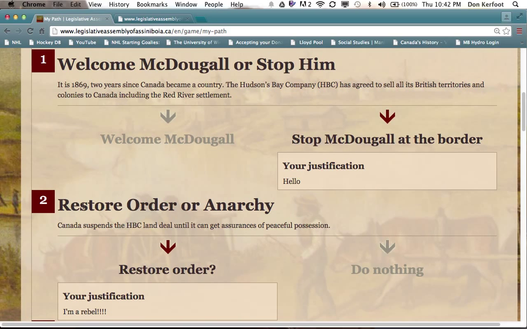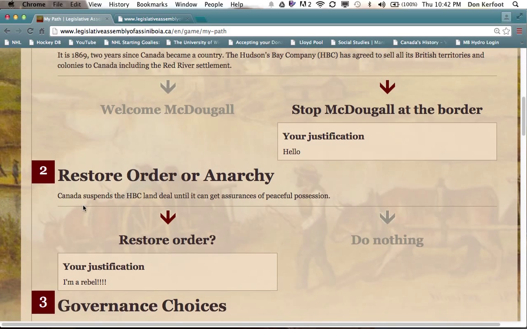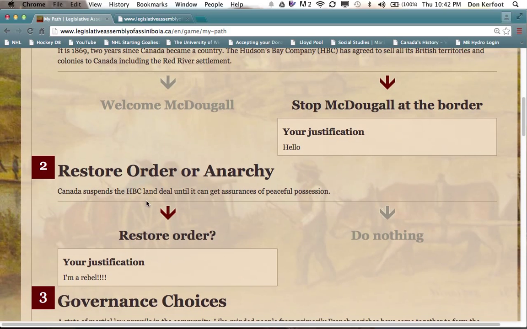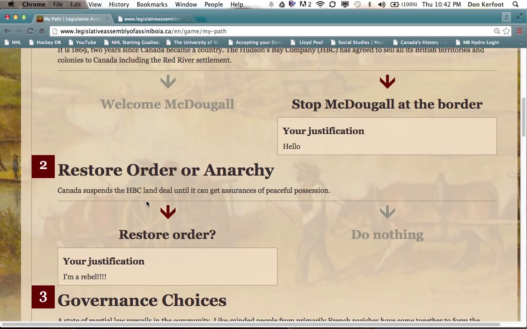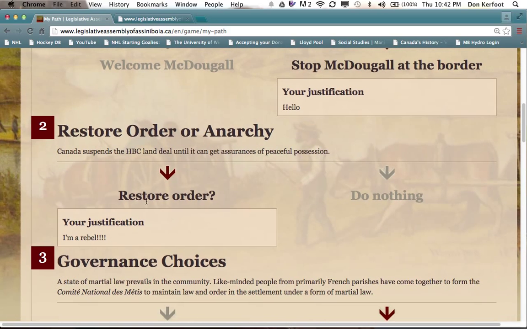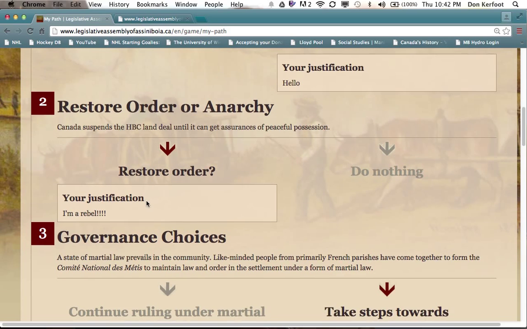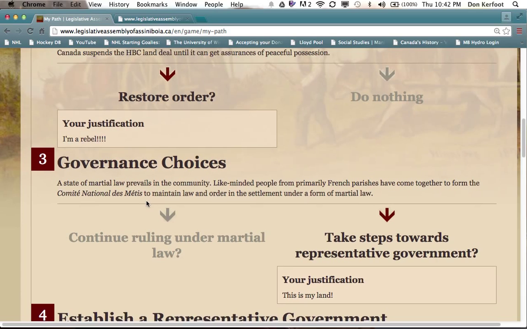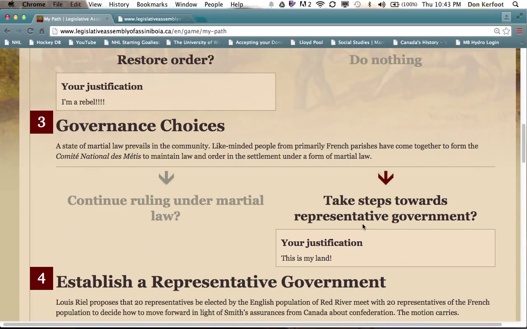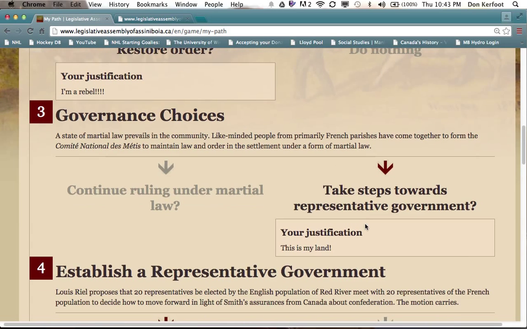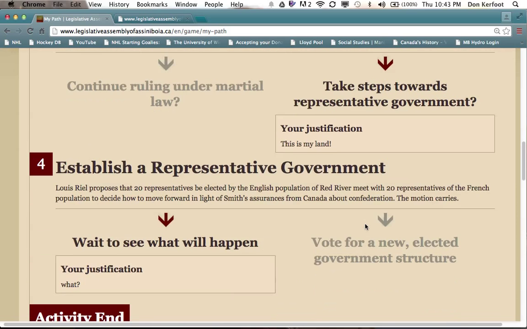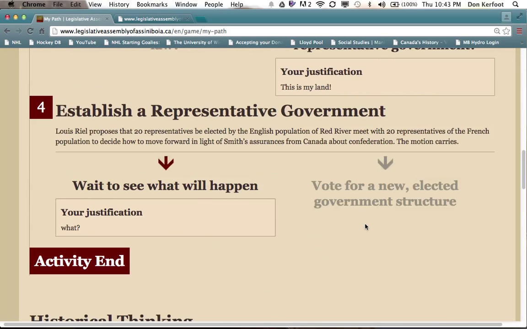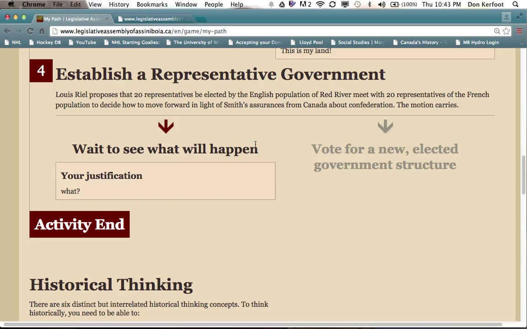Number 2, I decided between restoring order and anarchy, and I chose to restore order. For number 3, I chose to take steps towards a representative government. And for number 4, this is when I made a mistake.